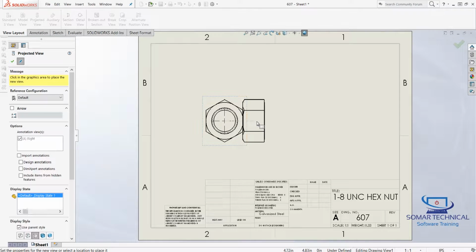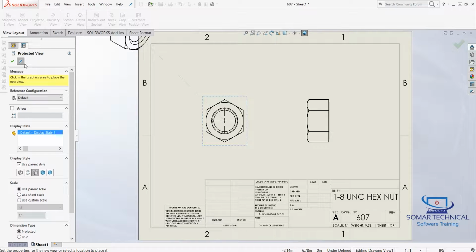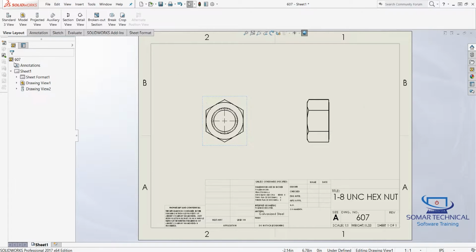As I scroll to my right, you'll see that it wants to place the right view. So once I do that, I'm going to drop the view right there. The next thing I need to do here is I only want 2 views for this drawing, so I'm going to select the check mark to exit out.